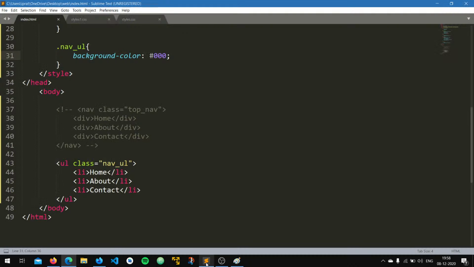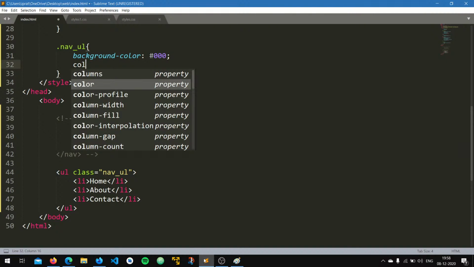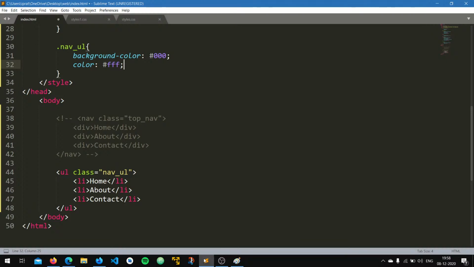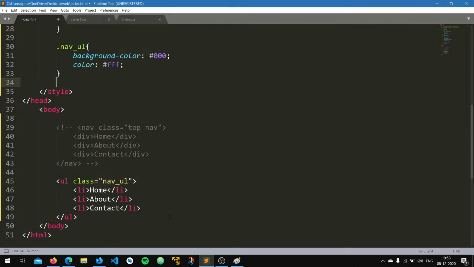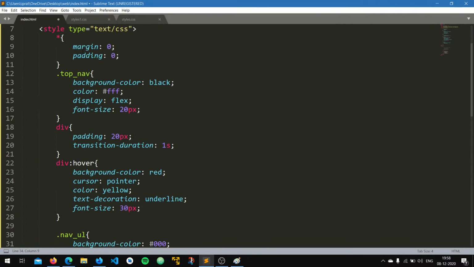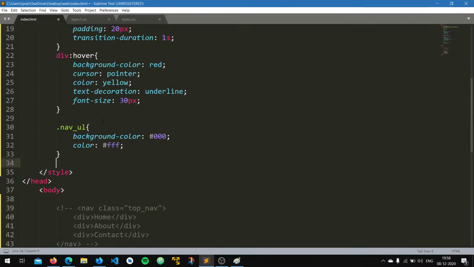Now we want to make this text white. So we'll say color to be white. And the color is white. Now what we want is, we want all of the list items to appear in a single line. So we have a property for that, and that is display again. Okay, like here we used display flex. Now we'll use some other stuff.